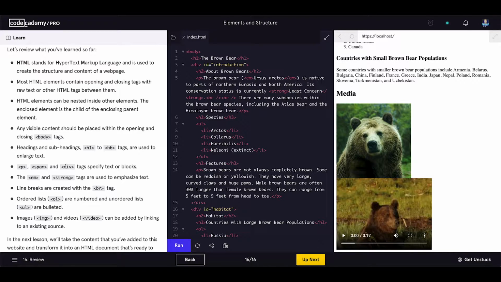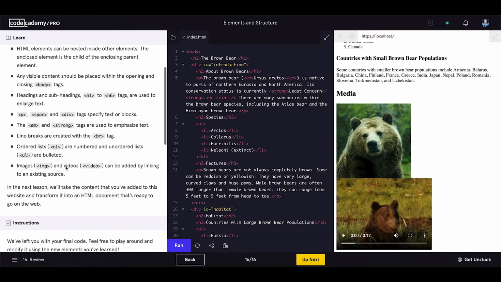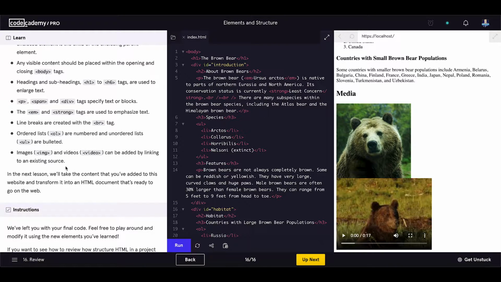Headings and subheadings, H1 to H6 tags, are used to enlarge text. P, span, and div tags specify text or blocks. The em and strong tags are used to emphasize text. Line breaks are created with the BR tag. Ordered lists, or OL tag, are numbered, and unordered lists, UL, are bulleted lists. Images, or img, and videos, or video tag, can be added by linking to an existing source.